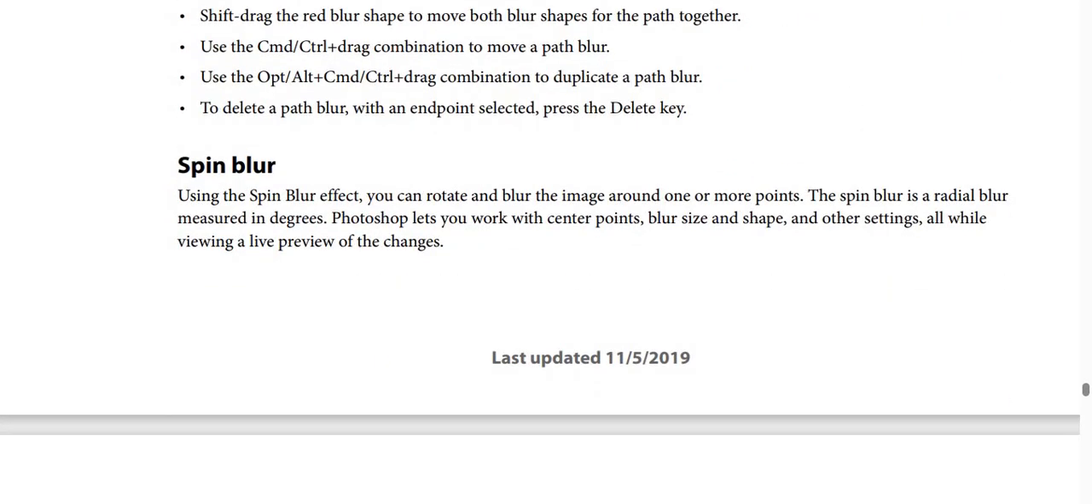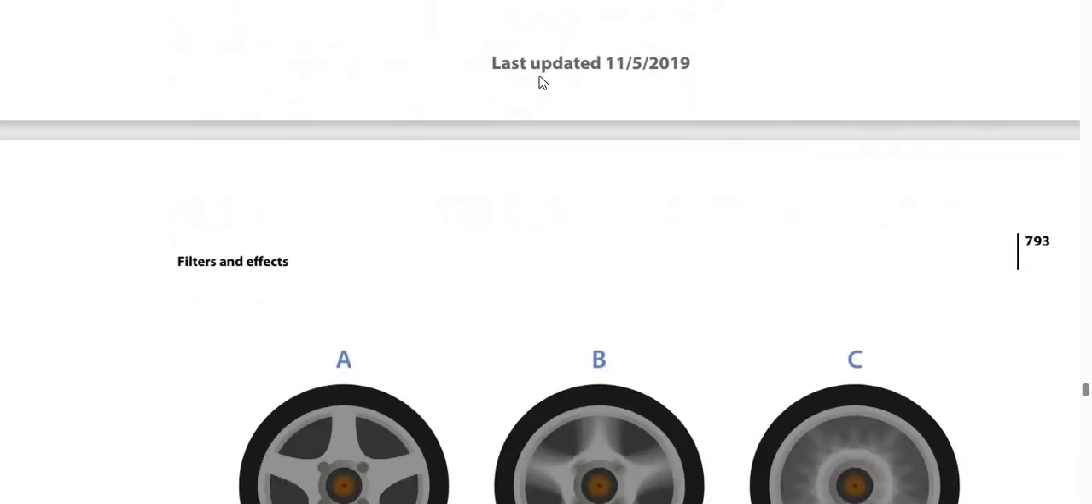So what about spin plural? It means that using the spin plural effect, you can rotate and blur the image around one or more points, by the way. And the spin blur is a radial blur measured in degrees. And Photoshop, by the way, lets you work with a center point and blur size and shape, and the other settings, all while viewing a live preview of the changes.